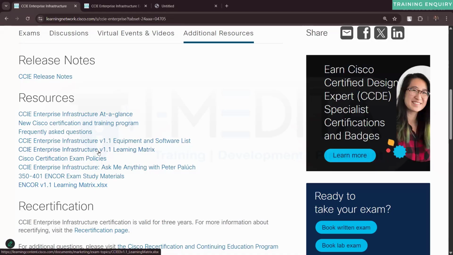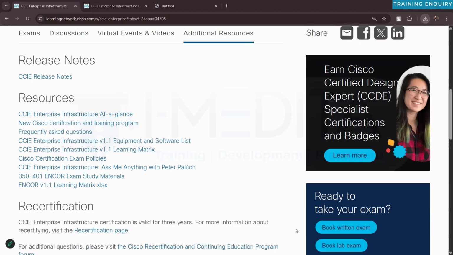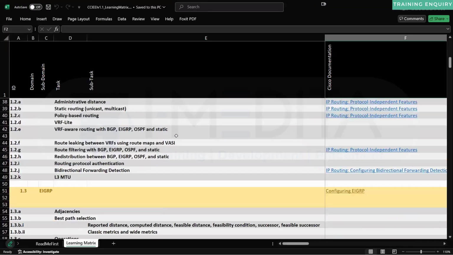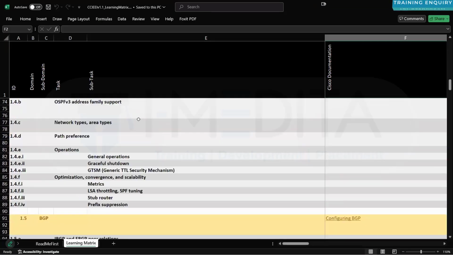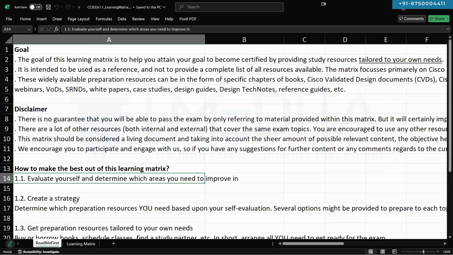So Enterprise Infrastructure version 1.1 Learning Matrix, click on it. It will download an Excel file. And if you open it, it will show you the list of all the topics that we have in our enterprise infrastructure. This is for your reference, actually.